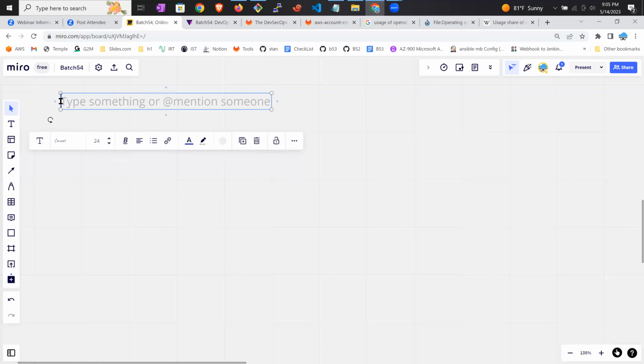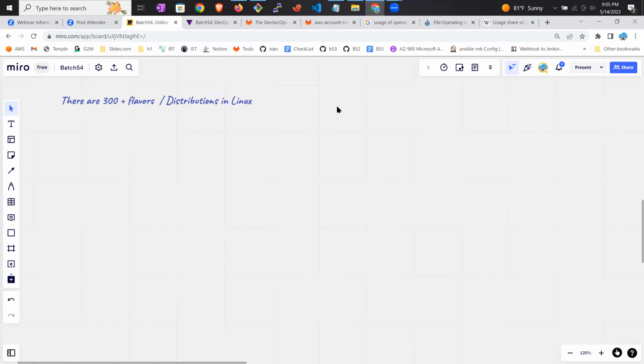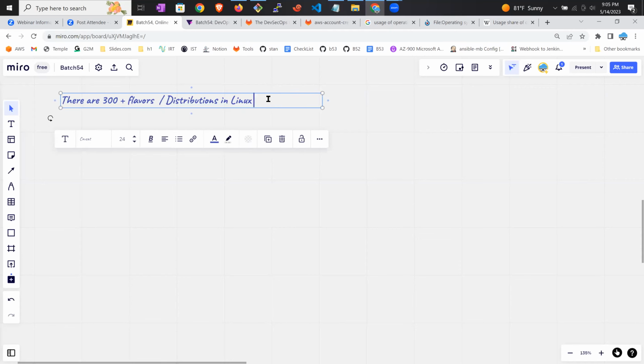There are varieties of Linux. Flavor is a common word used in the Linux community: flavors or distributions in Linux. What is a distribution or a flavor in Linux? Let's consider there are 300 plus different vendors who supply Linux. Since it is open source, everyone who wants some features takes the operating system, adds the features of their choice, and rebrands it.